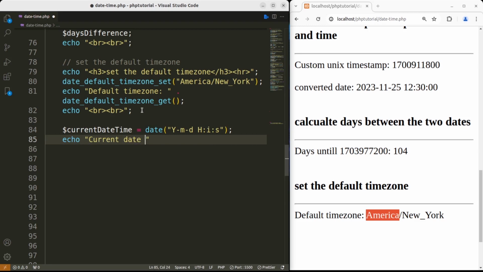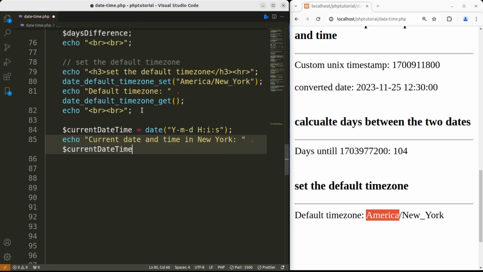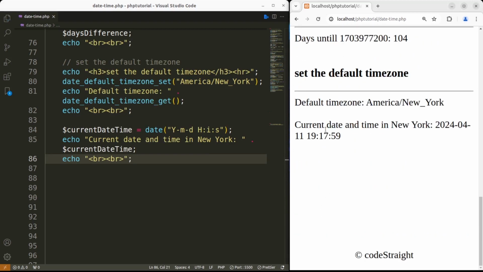current date and time in New York. Let's concatenate current date time, and let's go to the next row, add some line break. Hit save and we get, let's browse all the way down, current date and time in New York is 2024 4 11 19 17 and 59. So this is the time right now in New York.